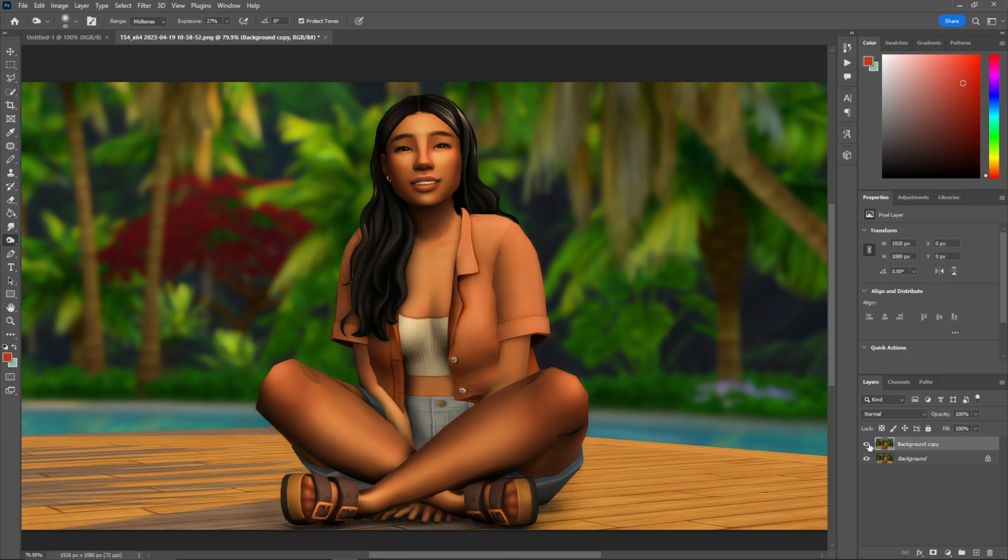It's very slight, but it does make a difference. And some of you might be like, oh, that's too much. Don't worry, you can always come to your opacity and lower it a little bit. Sometimes I like to separate the face and the clothing because a lot of times I like dark shades on my clothes, but I don't want something so harsh on my Sim's face. So I'll separate the layers and do them individually. But for the purpose of this video, I did it all together.